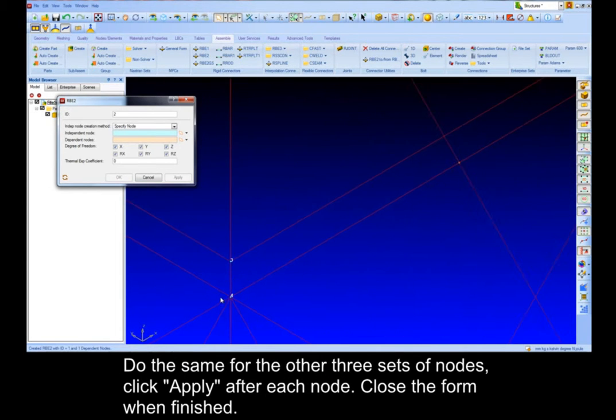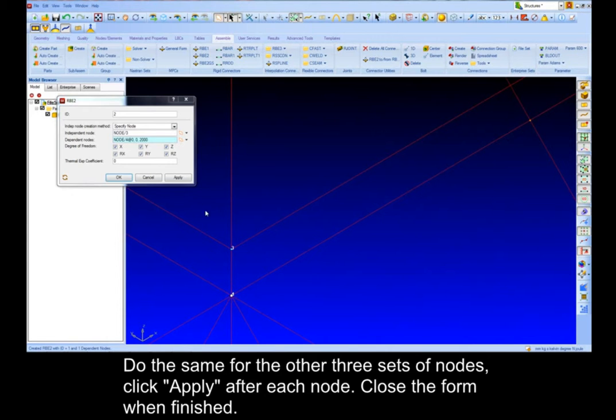Do the same for the other 3 sets of nodes. Click Apply after each node. Close the form when finished.